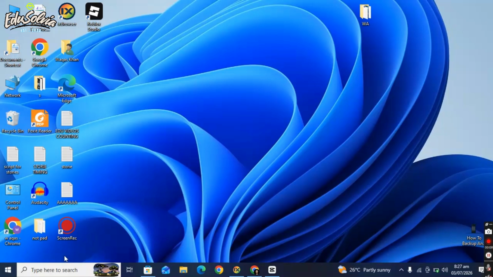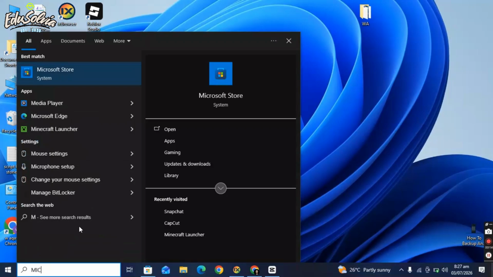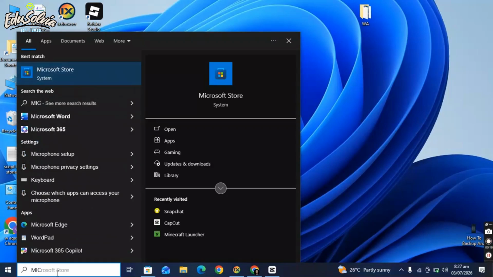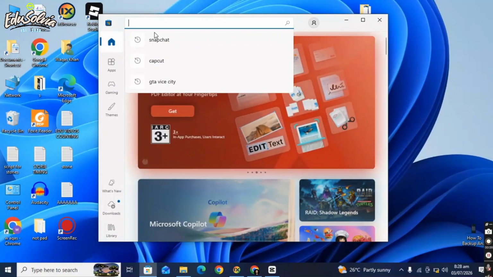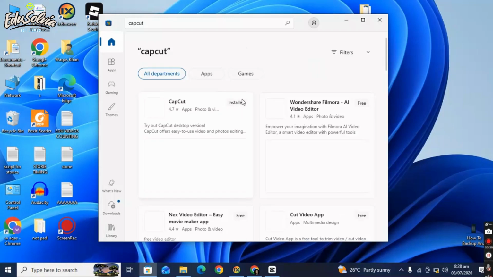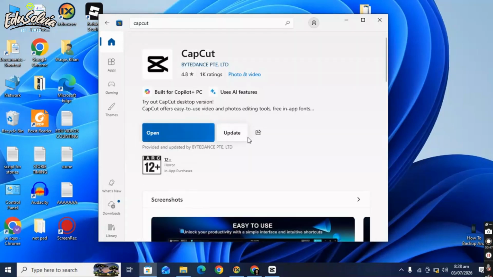To begin, click on the Windows Start button and type Microsoft Store. Open the Microsoft Store from the results. Once it loads, go to the search bar at the top and type CapCut. After searching, you should see CapCut appear in the results. Click on it, then select Install or Get depending on what is shown.